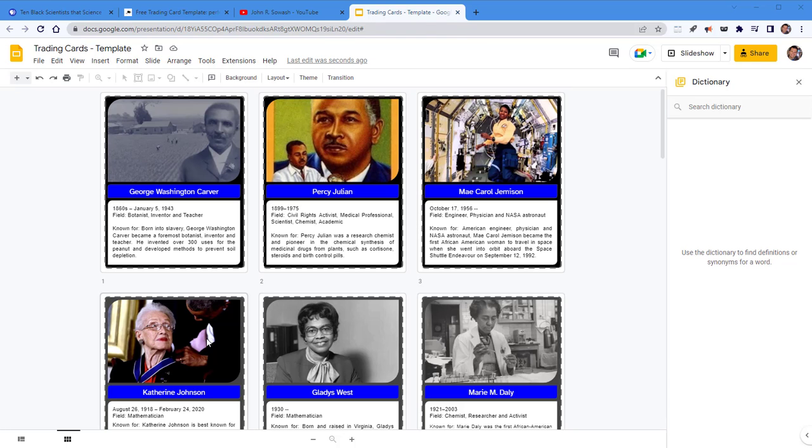So that is your trading card template. I'm eager to hear what trading cards you will make.